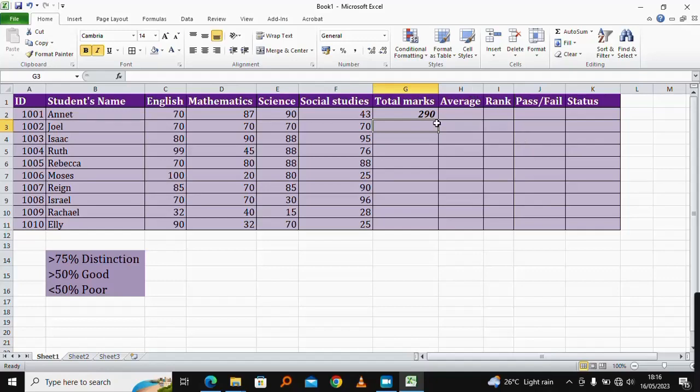Now here, I'm not going to enter the formula manually for everyone. I just come here, and when I see this sort of plus sign, I drag down, and so it computes for all the people in this table.